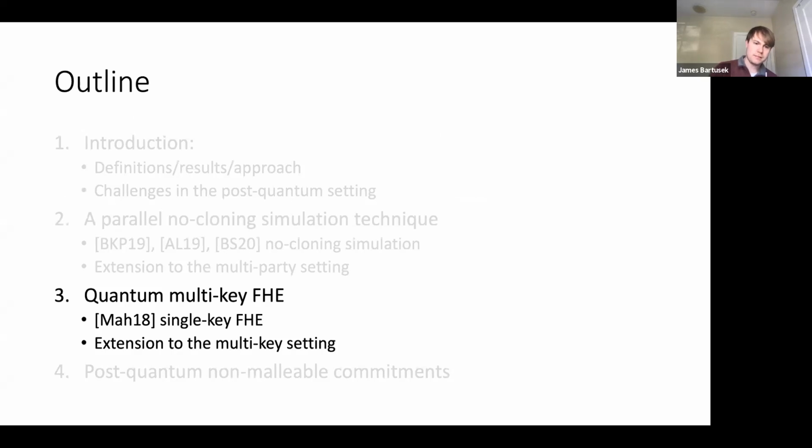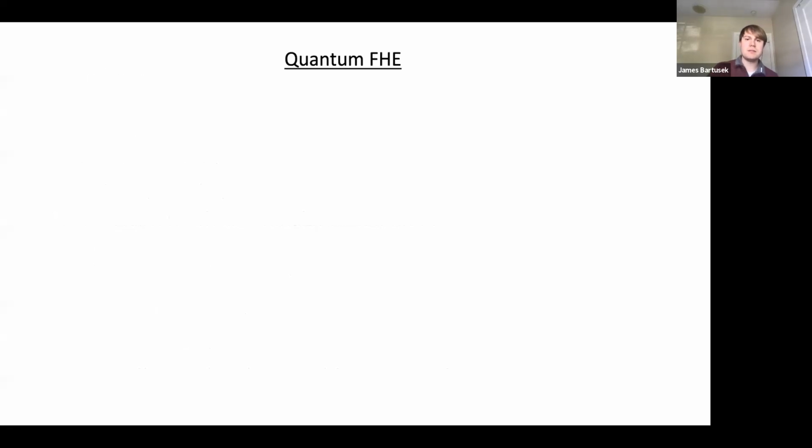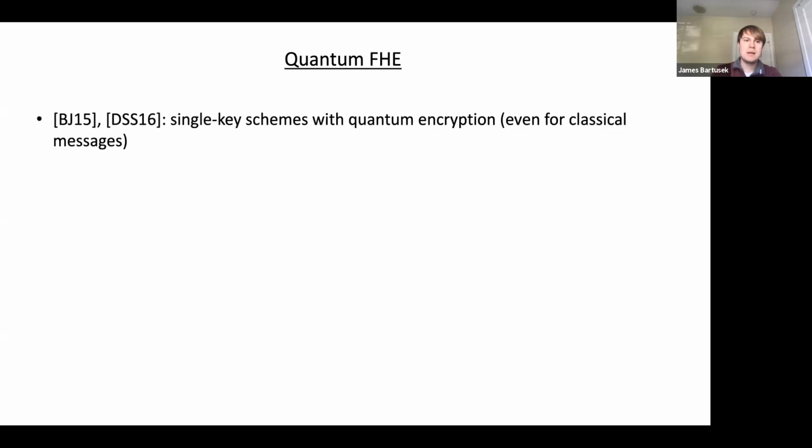So now, we needed quantum multi-key FHE, and I'll discuss how we get it. First I'll give some history about quantum FHE. These two original works gave single key FHE schemes for evaluating quantum circuits, but where even if you wanted to encrypt a classical message, you were required to be quantum.